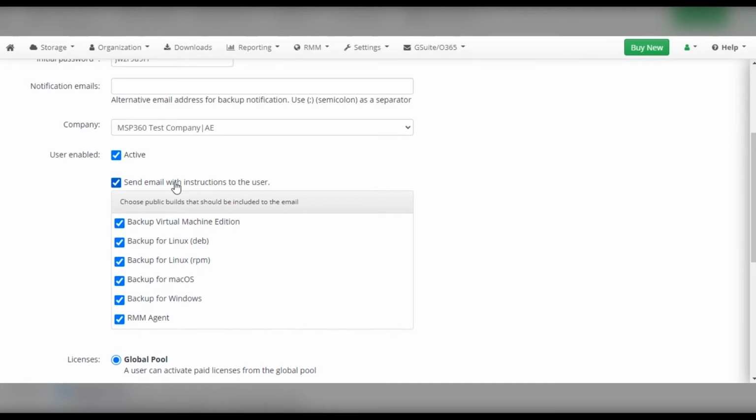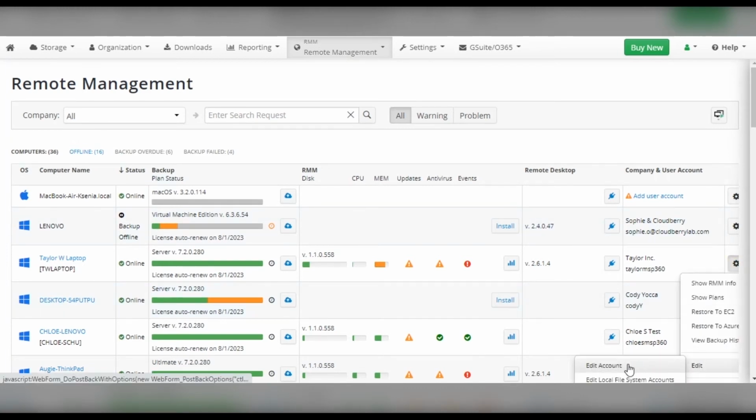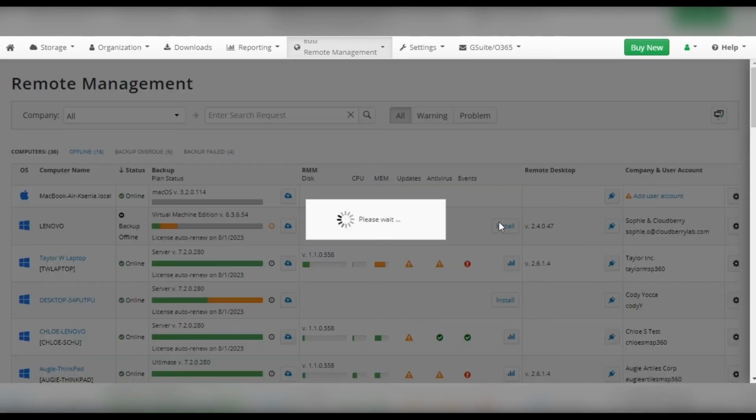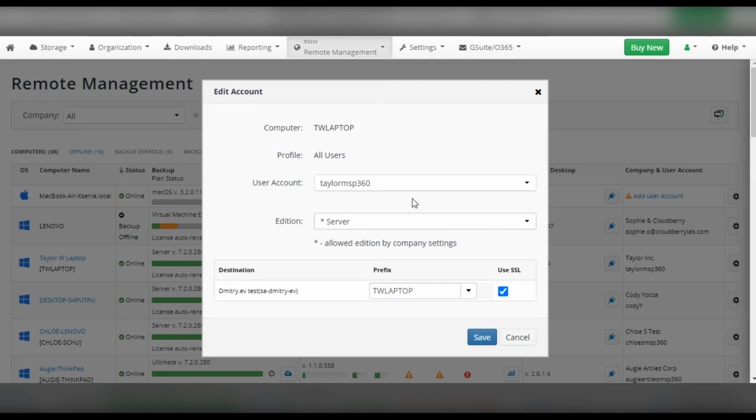One user can be associated with an unlimited number of endpoints. You can move an endpoint from one user to another. To do that, go to the Remote Management section, find the relevant endpoint, click the gear icon for settings, find Edit, and edit the account. Note that backups that have already been done won't be moved to the new user and will remain with the old one. You will need to move or delete them manually.